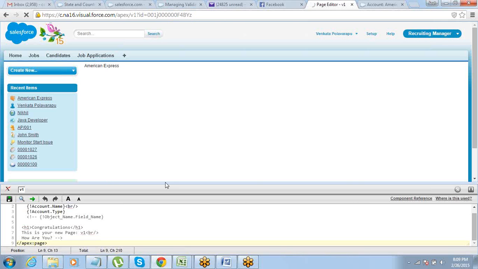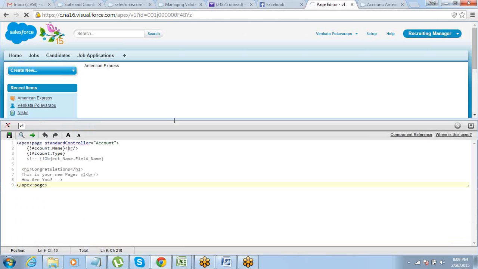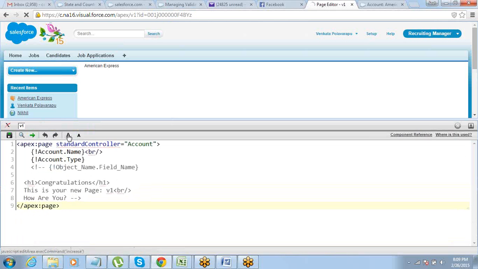We have to define which object we are talking about. We have to define which field we want to see. That is something which has been done here. And we have to define which record we are talking about, supplying the ID in the URL.